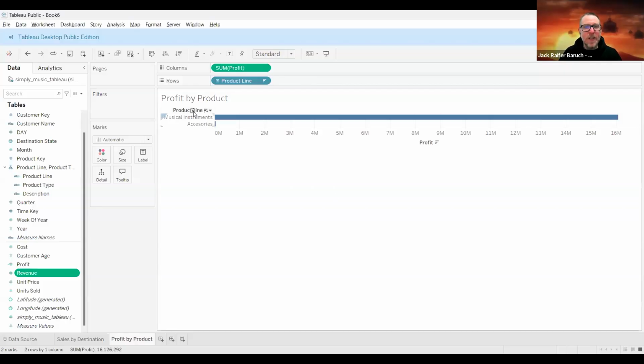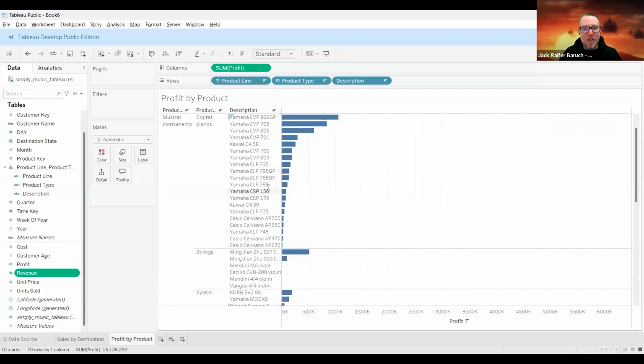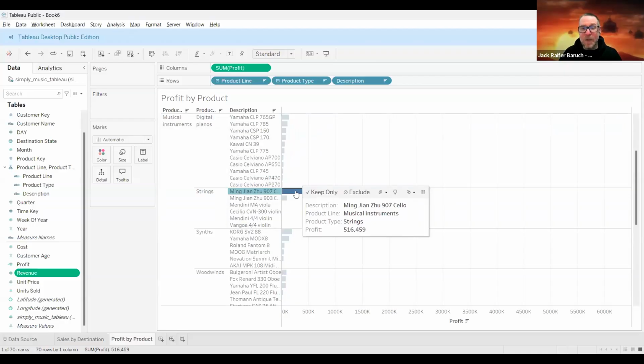To go into string instruments, first I have to open it up. Here I have all of my instruments. I'm going to open it up once more, and go down to strings. So strings are here. Most of you, as you mentioned, said the Ming Yanzhu 907 cello, and it sold 506. Well, the profit was 516,459. Remember, the question was about profit, not about how much it sold, because I see that we have very different numbers.